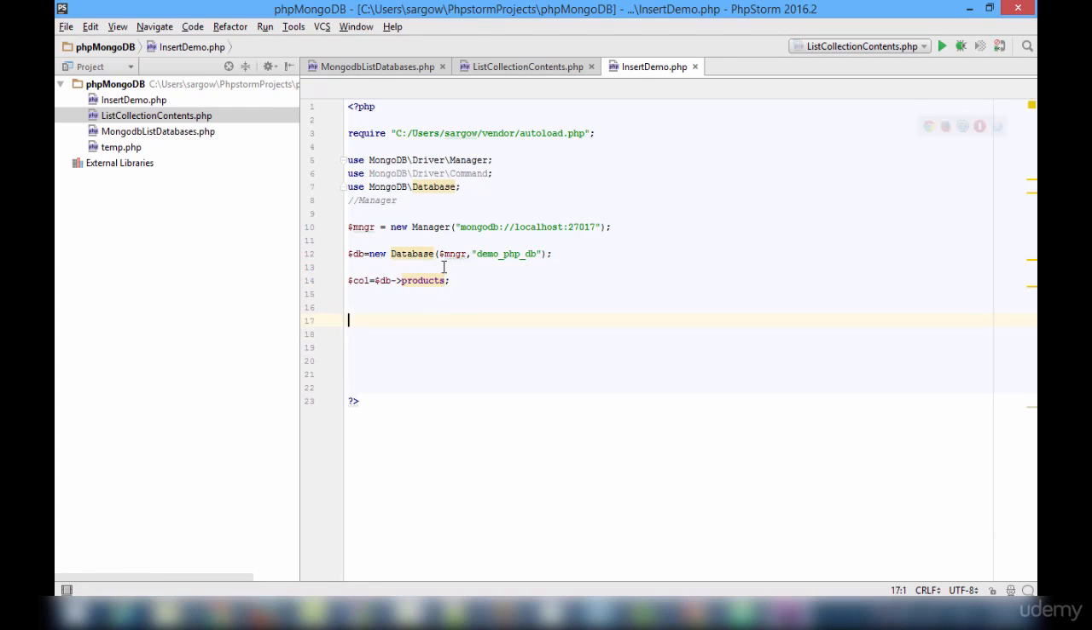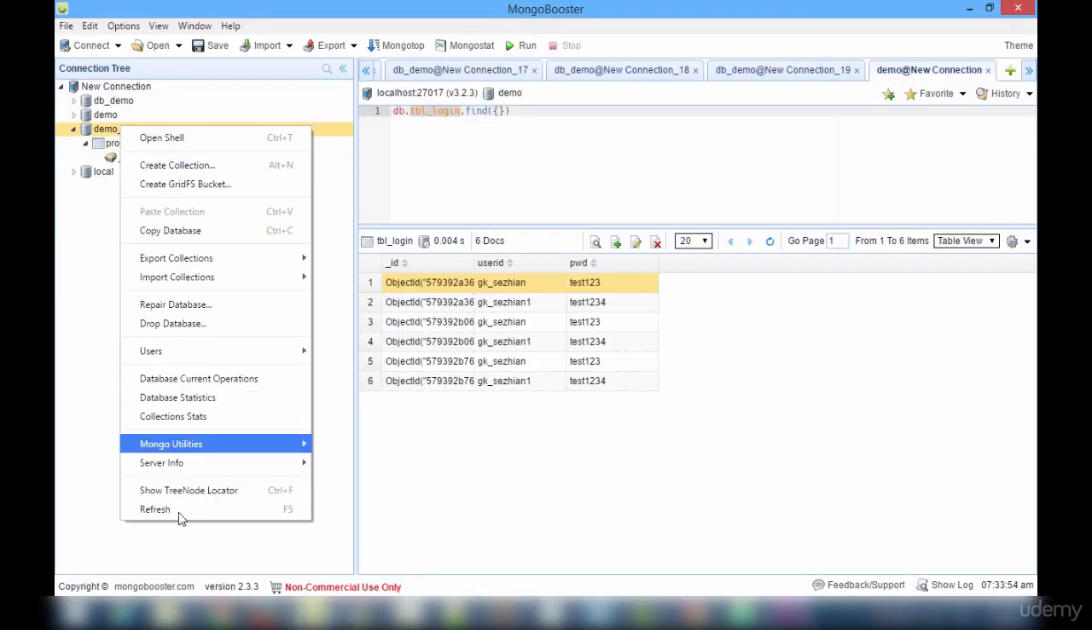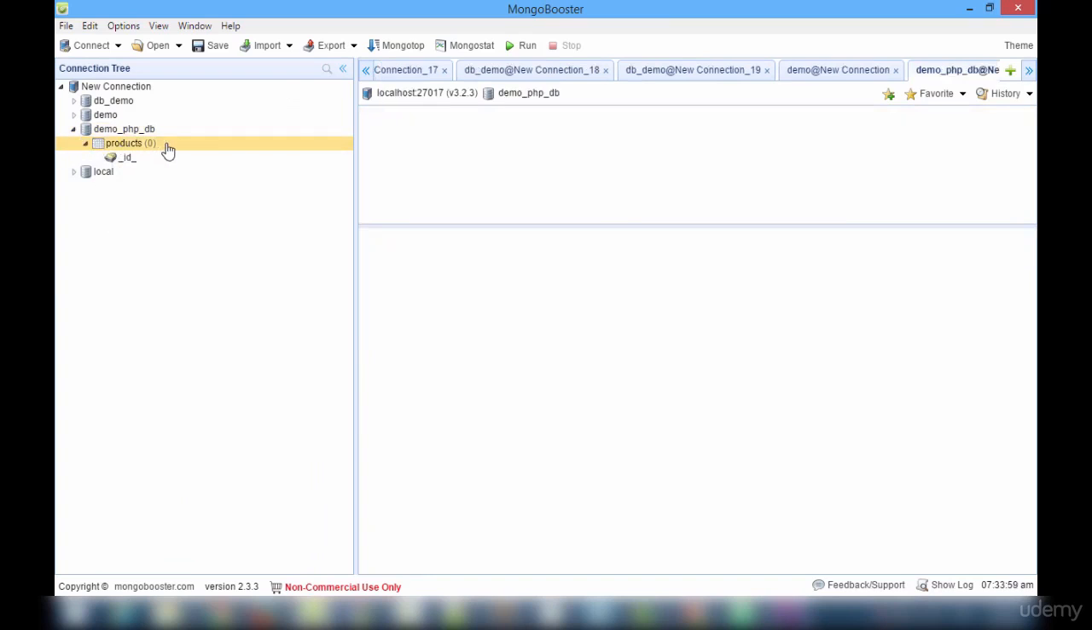We are not going to create collection. We are going to just select the collection. The collection name is products. Now we got the collection. The next step is to insert in this collection.